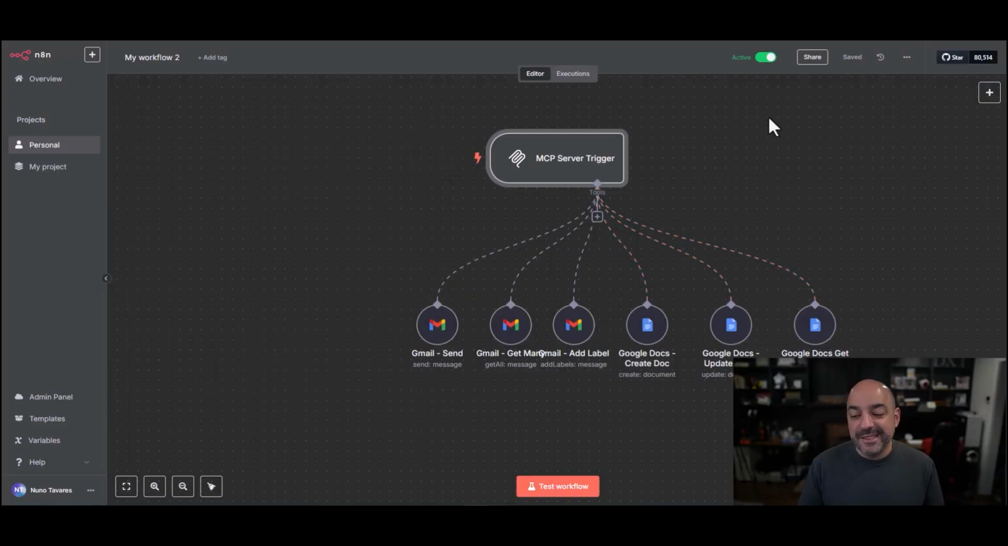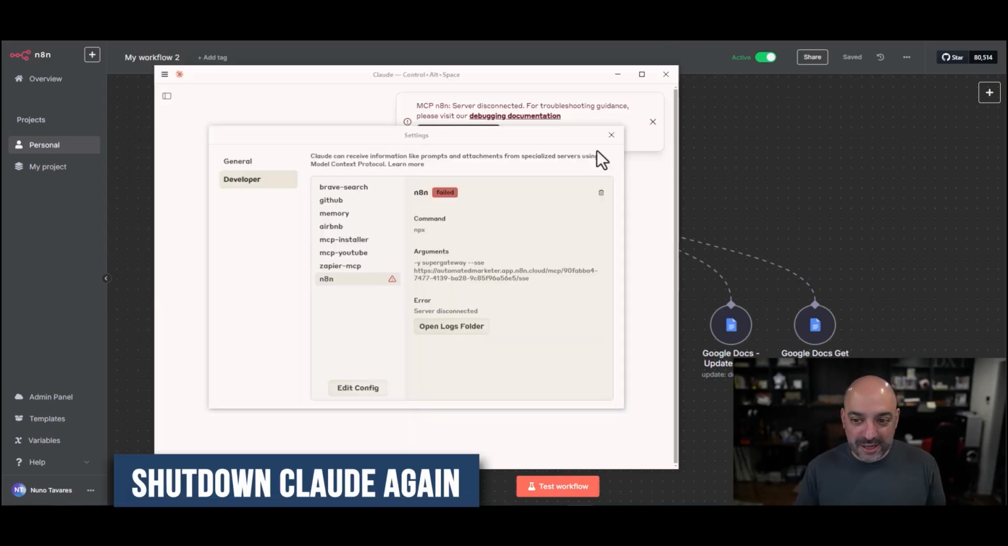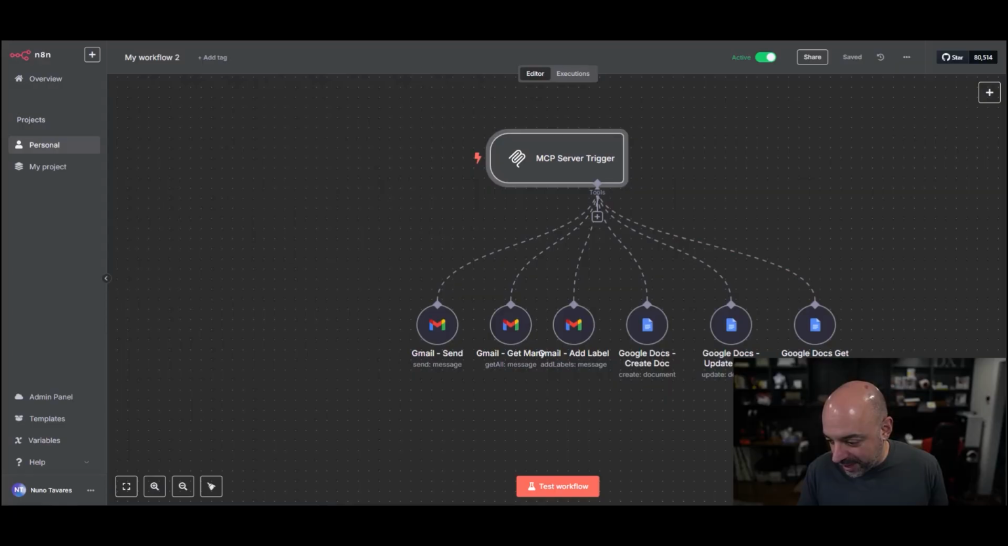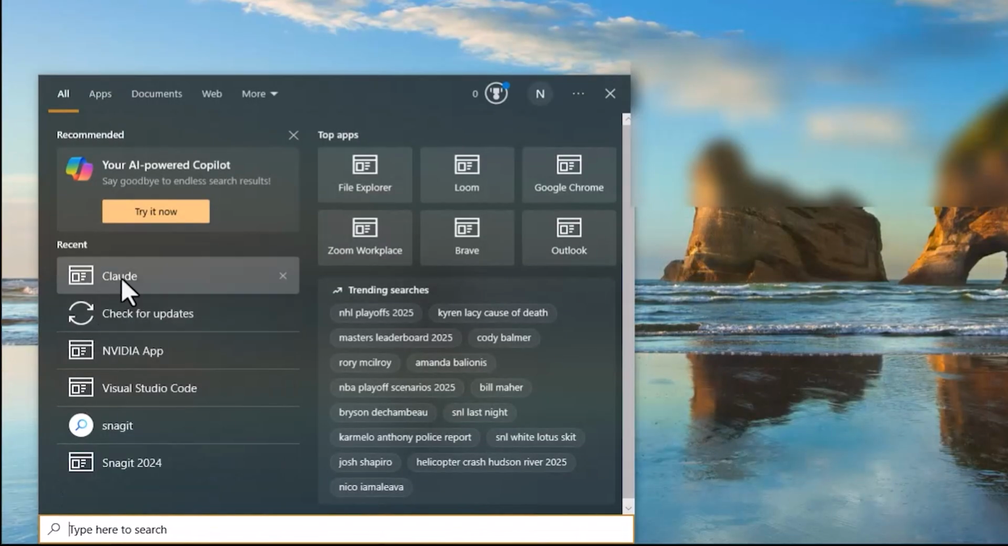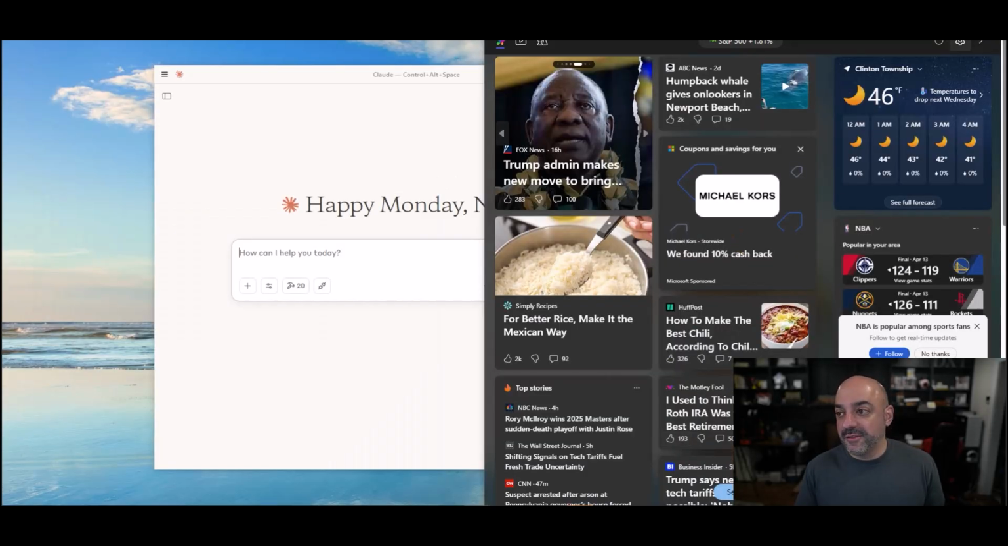And it did say that it was disconnected, and it was absolutely right, because I had to go back in here and actually activate it. So I activated it, and I'm going to shut down Claude one more time. I also have to come over here and shut it down here. So I'm going to shut it down, and then I'm going to open it up again. Hopefully it'll connect this time around. Now, remember, I had to turn off my virus scanner to have some of these things work.